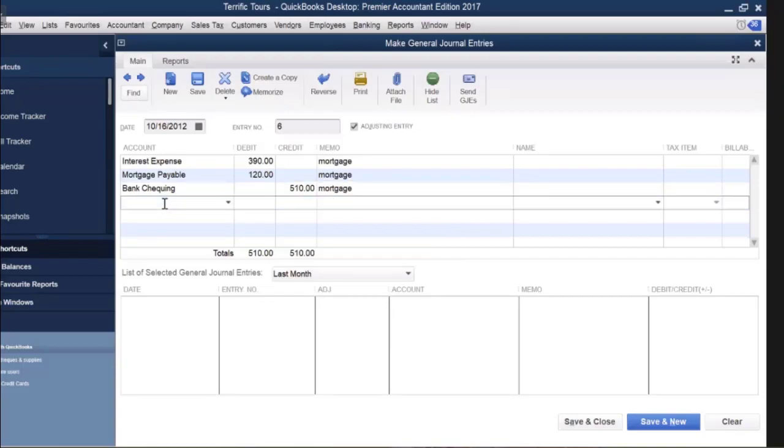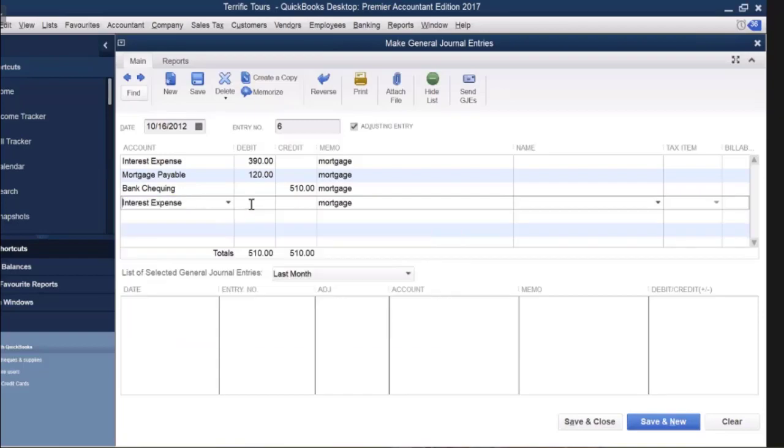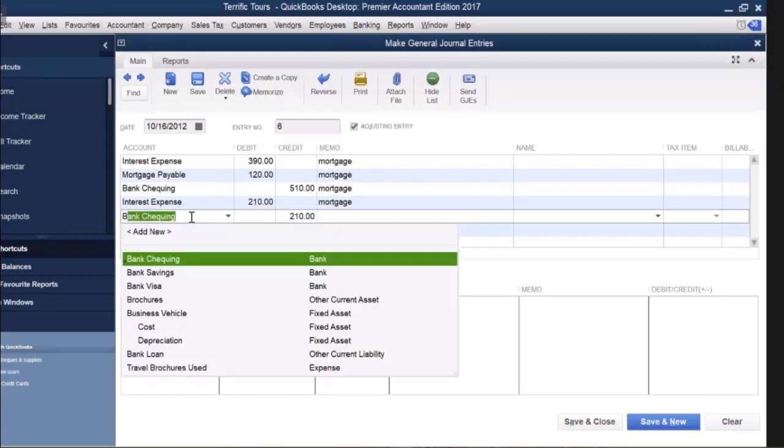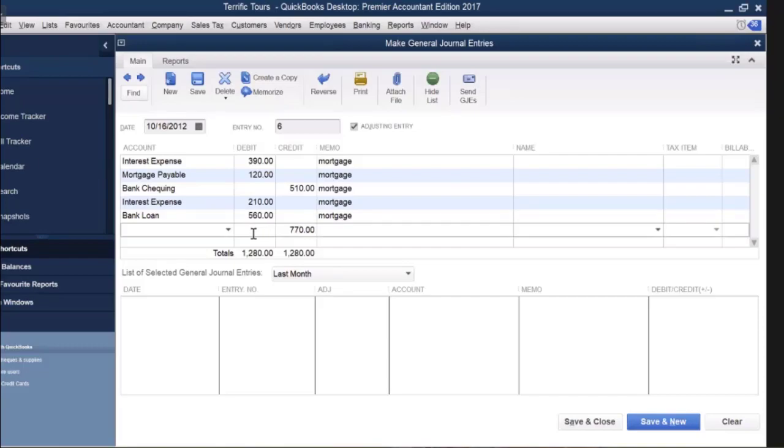And now you can go to bank loan. Principal 560, interest, okay. Interest expense 210. And bank loan. This is bank loan. Shouldn't it be the credit side? Should be in the credit side. Which one? Bank loan. Bank loan is decreasing, right?